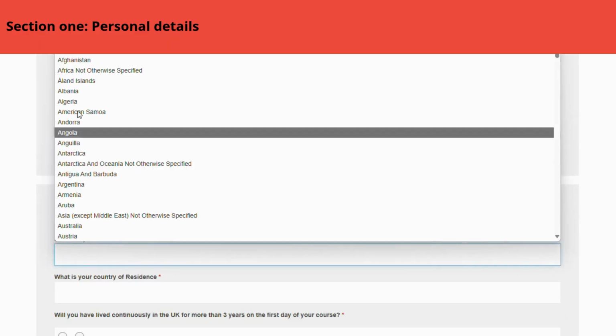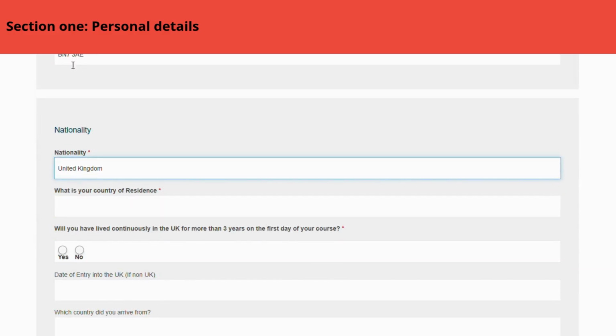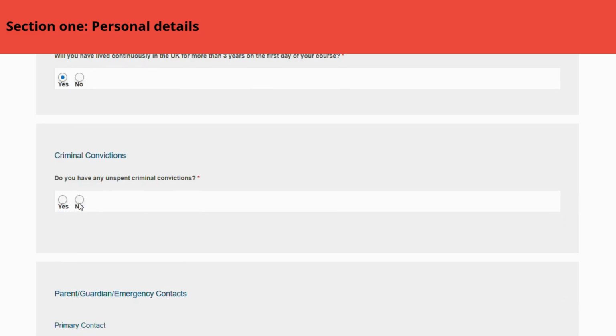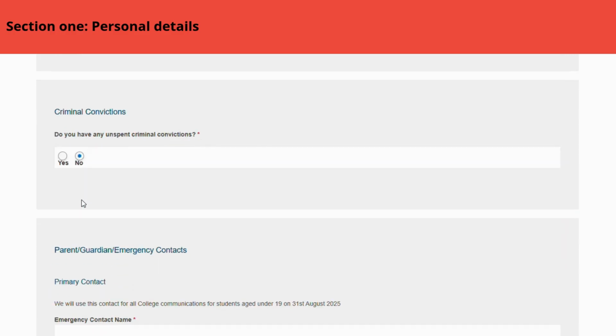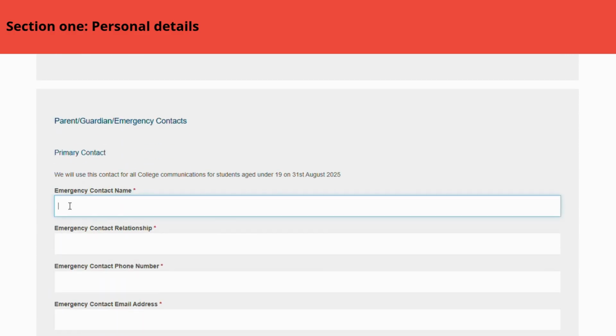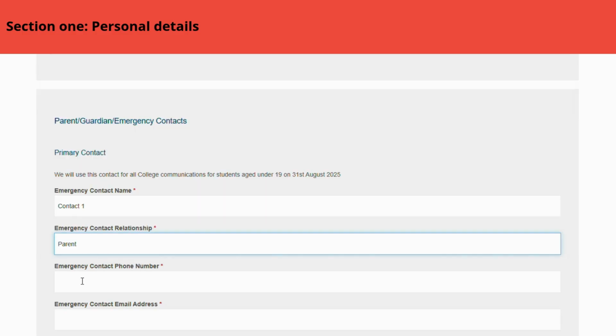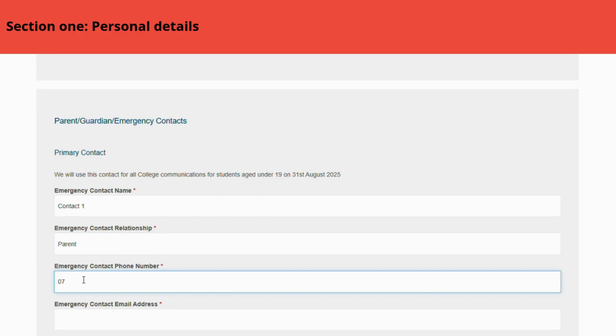If you have not lived in the UK in the last 3 years, complete the date of entry and the country you arrived from. Criminal convictions, click yes or no. Complete the contacts section with the details of 2 people. Contact 1 will be included on college communications for anyone aged under 19.